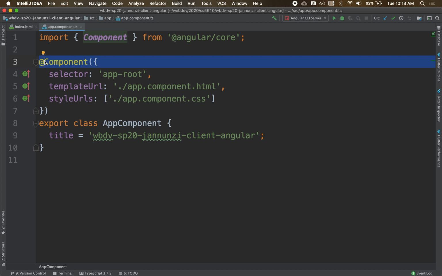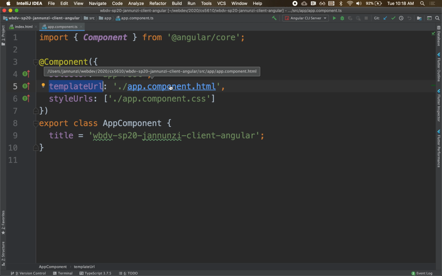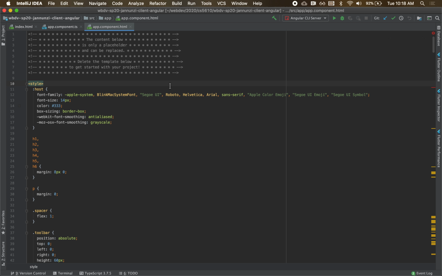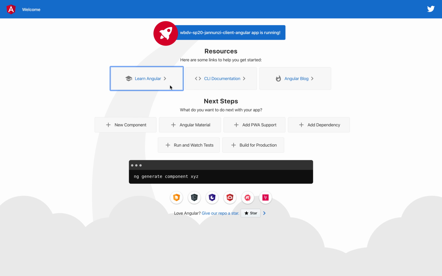This decorator here annotates my class as a component, and it allows you to configure your component. One of the things that you can configure is the HTML file that is related to this one component. We can point to it by saying where this HTML file is found. If you navigate there, notice that this is where we can find the actual content: those images, those links, the content that is being rendered here.